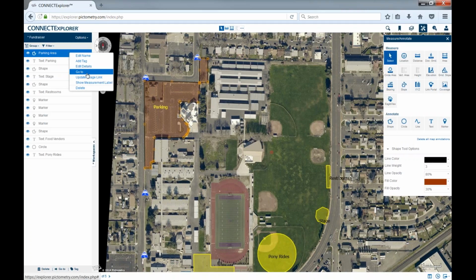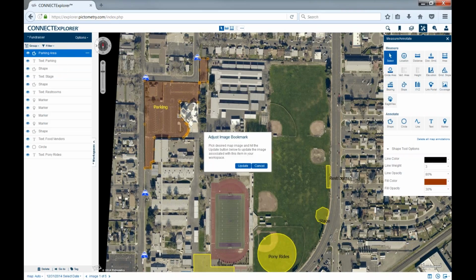In this case, all of my annotations are within really the same general viewing area, but realistically what you could be marking up could be spread out over the whole city or the county. So they're all hyperlinked to the imagery. And if you wanted to go to a particular one, you could just select it from the list and go to it. I can delete individual ones. If there was a measurement label, I can either hide or show it. And then there's an update image link.